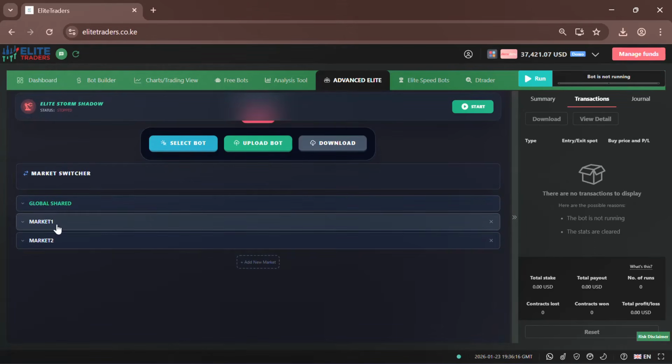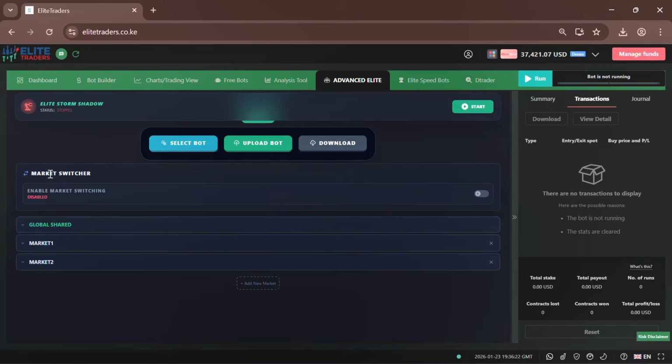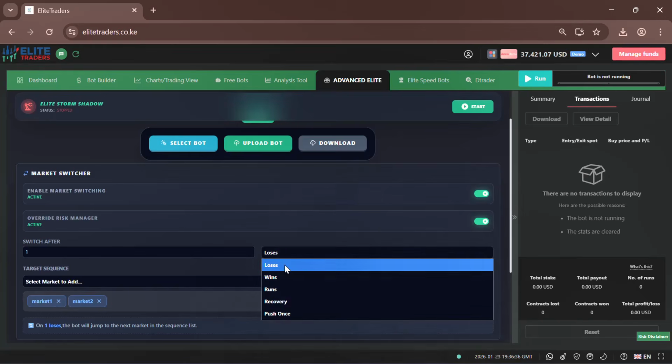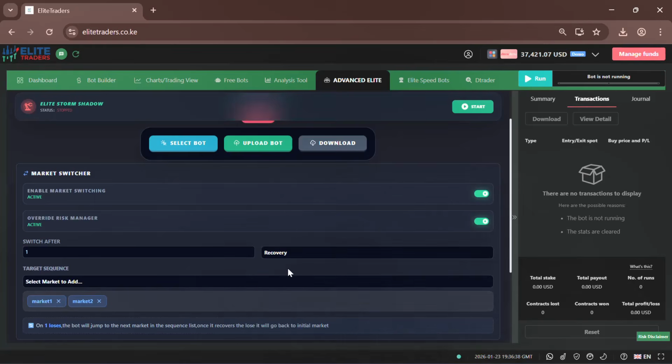Market 1 is trading over 2, market 2 is trading over 4. How will these markets interact? So just click here, market switcher, then activate. And now, how do you want this market to switch? After one loss, I want this robot to switch from market 1 to market 2. How do you want this robot to switch? Select recovery. What this means is, the moment we take a loss, the robot will switch from market 1 to market 2. Once we make a recovery, the robot will switch back to market 1.